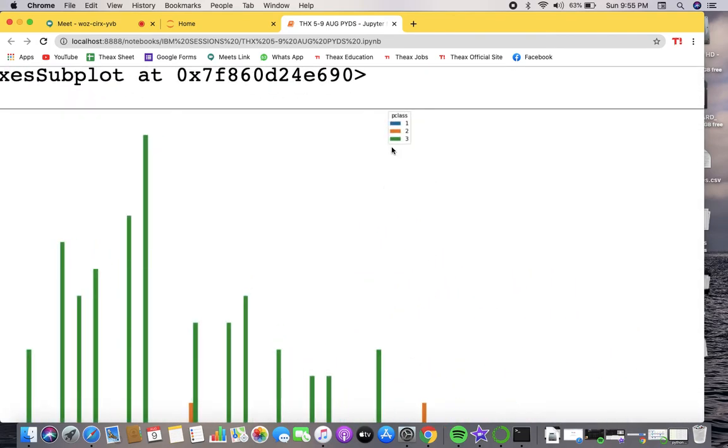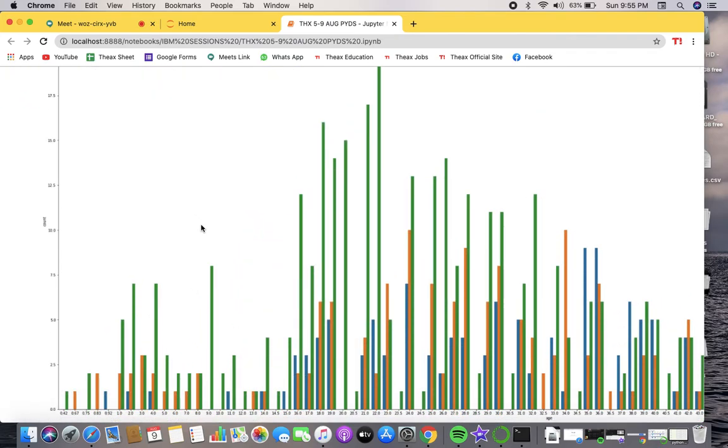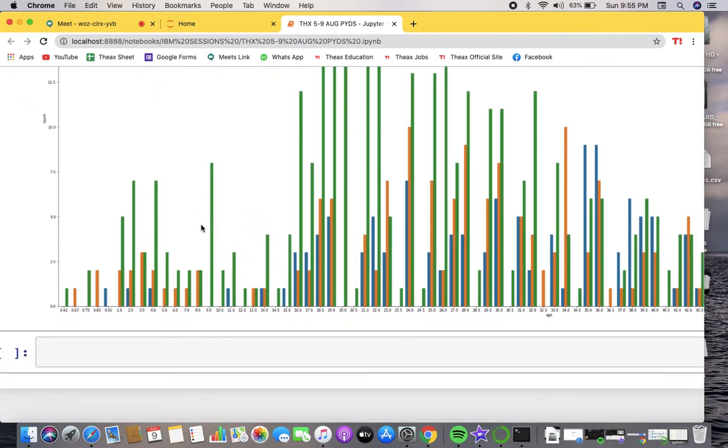So you have P class, the blue for 1, orange for 2, green for 3. You can find most of the time the green, because the number of people was more in the third class, as they were the ones maintaining the ship, right? They were maintaining the process of what was going on in the ship.